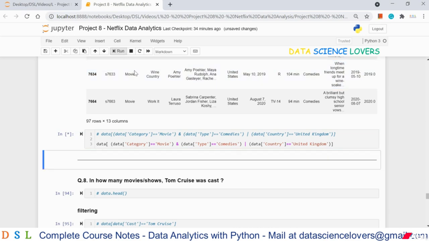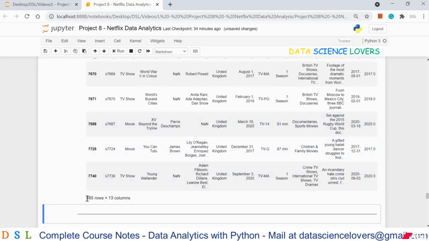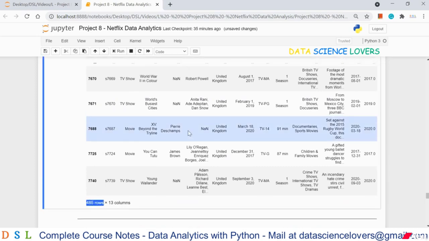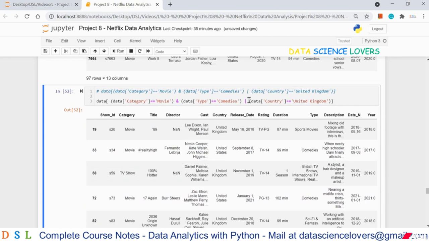If I run this, you can see the records have increased to 485. Understand why? Because we have put our third condition using the OR operator. It means either these two conditions must be satisfied or this single condition must be satisfied.